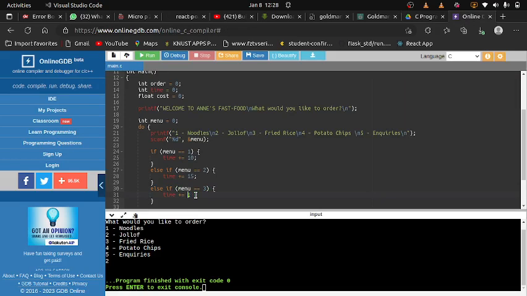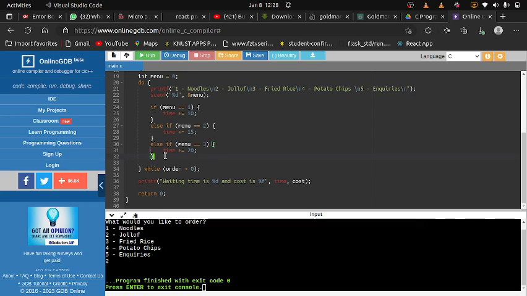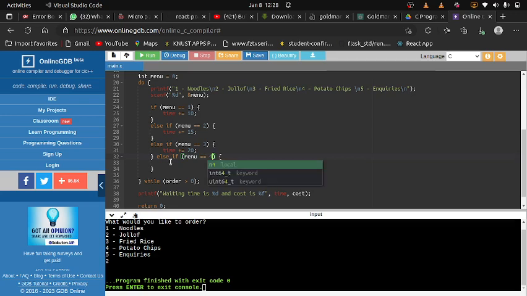This 20, and then the last one else 20. Else if menu, so time plus equals 15. So for the potato chips, we know that that is having a time of 15, yes, 15 minutes to cook.